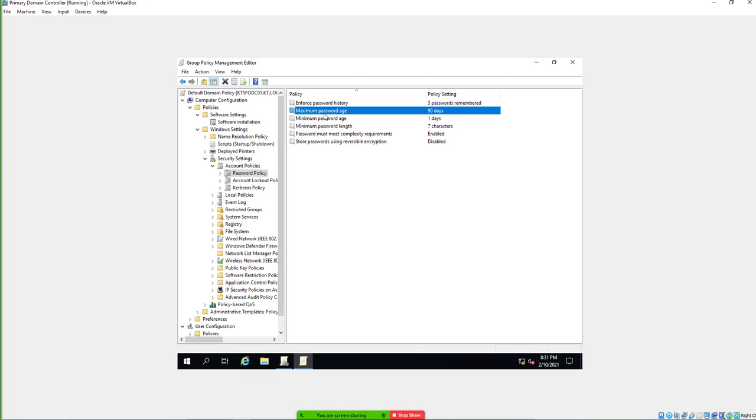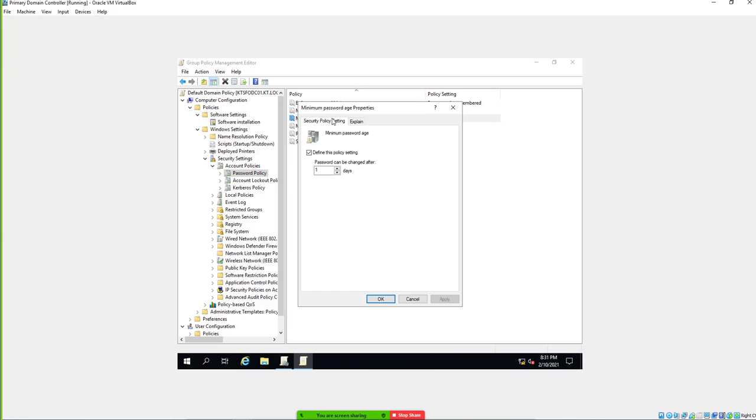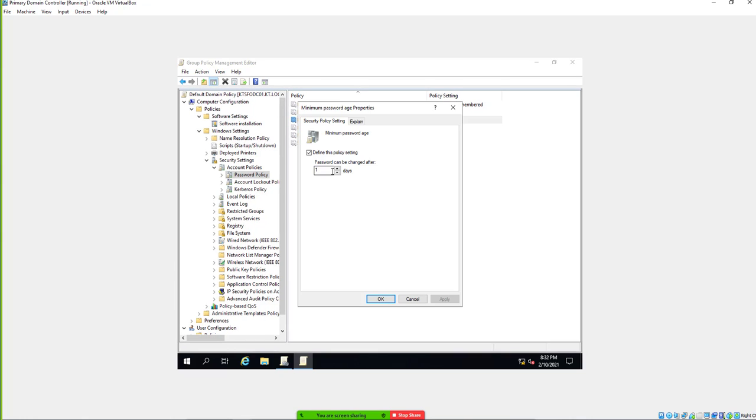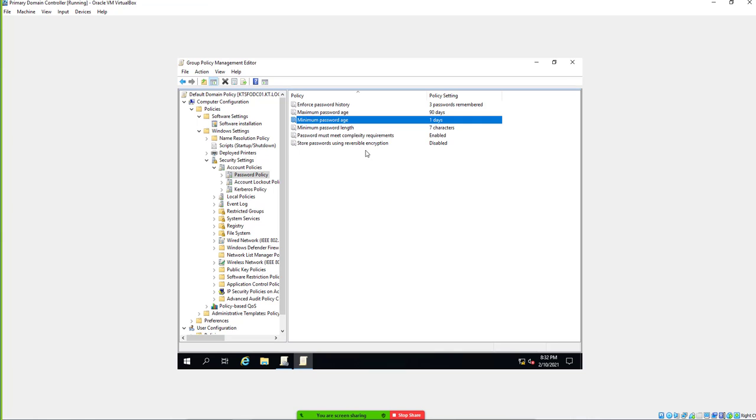Maximum password age is how much? 90. Minimum password age is 1. One day, so this is minimum password age. That's minimum, which is 1, and that's maximum. So minimum is 1, maximum is 90.